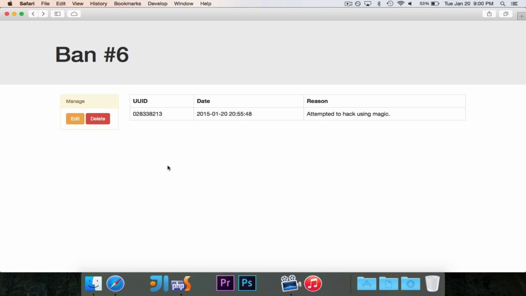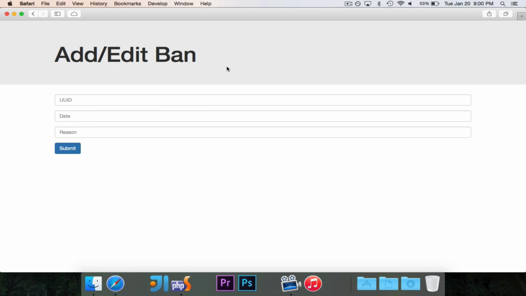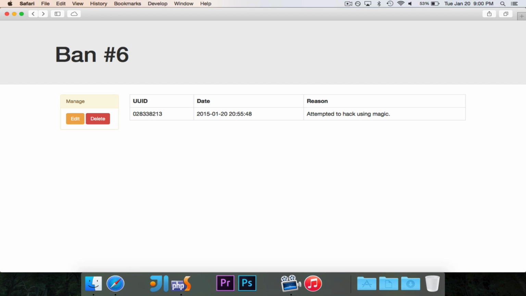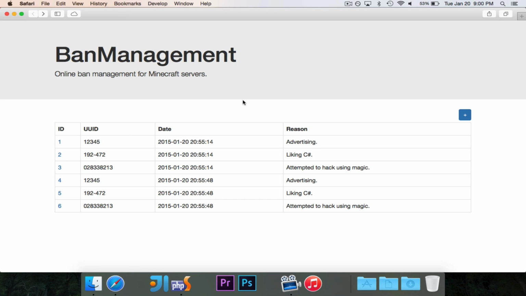I believe it's in the API folder. I don't think it's called delete ban, so we'll fix that. If I click on edit, we obviously haven't written the code for this yet, but it will edit and it'll pull in the information and stick it there. Okay. Cool. So now we have that done. Next part is going to be the add/edit ban, which will require a little bit more PHP work.